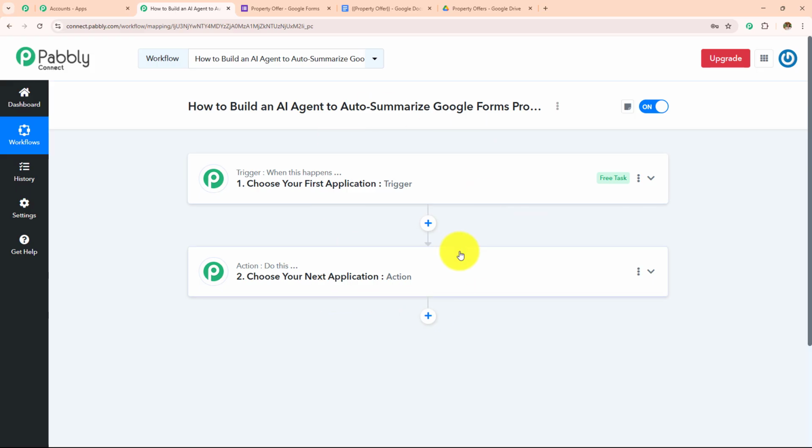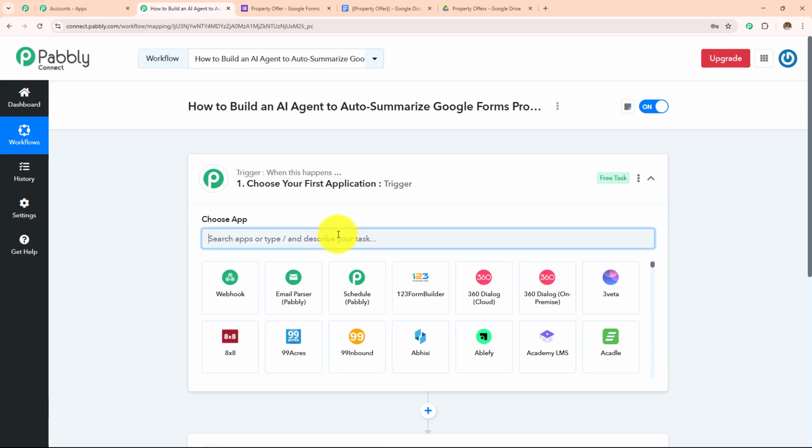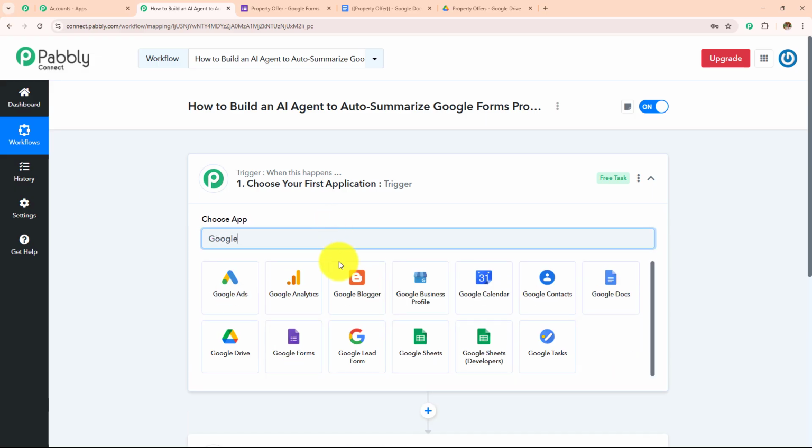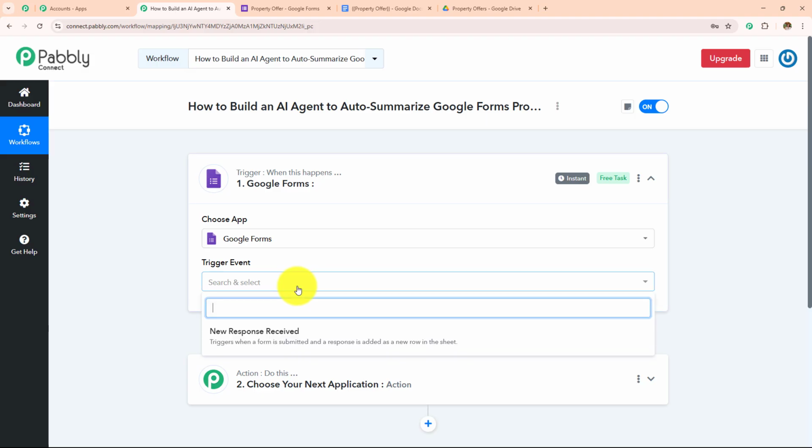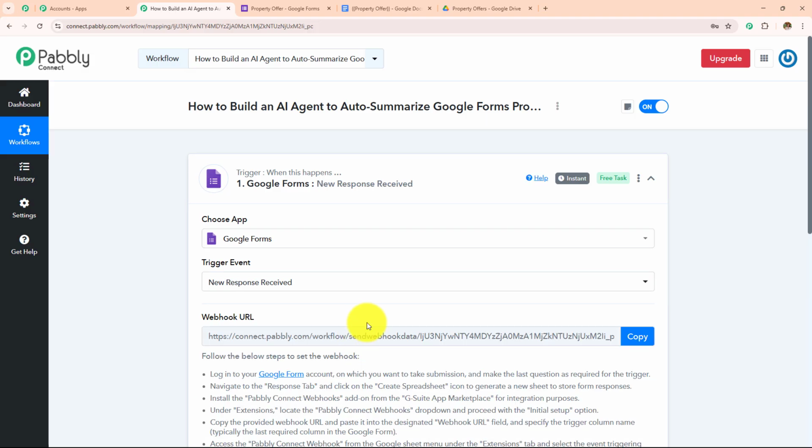here will get triggered, because trigger says when this happens. So when there is a new form submission, then action says do this: generate a summary based on that Google form submission and then create a Google Doc. So here in my trigger application, I will be taking Google Forms, and then in my action application, I will be taking my AI agent as OpenAI and then Google Docs. So here I'm quickly going to take my trigger application as Google Forms. And then in my trigger event, I'm going to take this new response received.